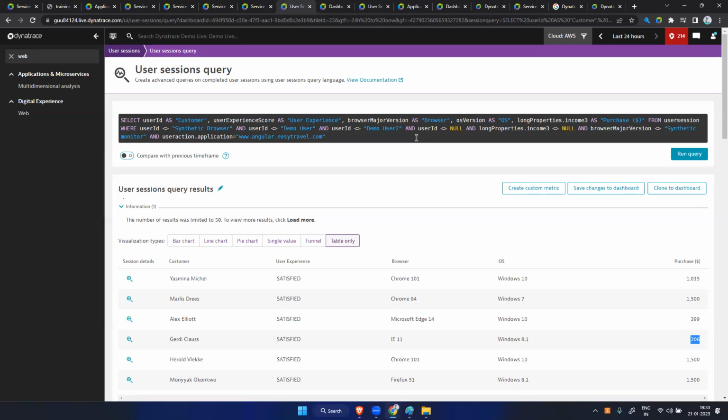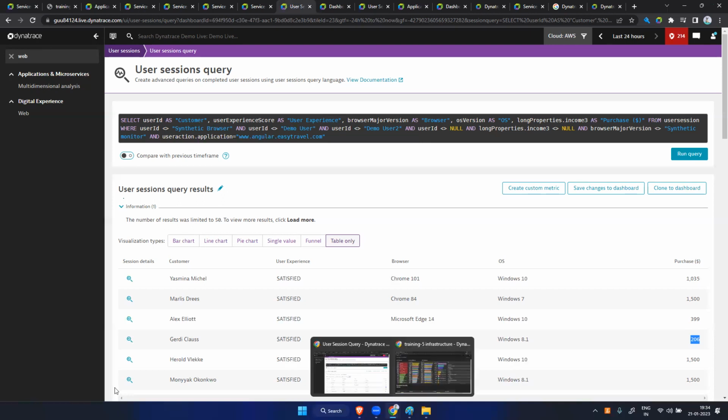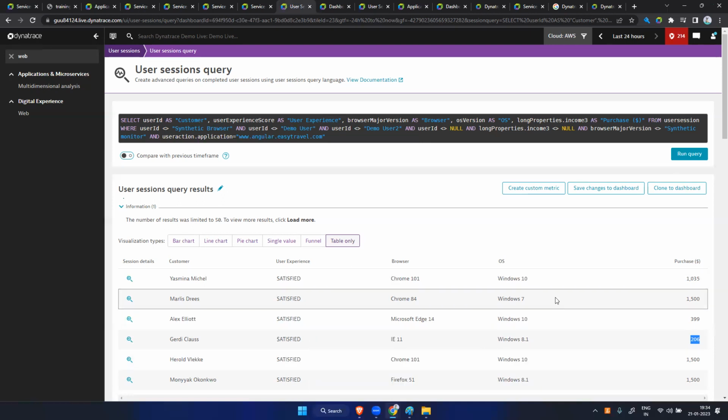I have seen that many people who belong to performance testing have one service account for testing purposes, and they create everything, even credit card information. They give some dummy credit card information, fill it in, and check whether the purchase went through. They are doing all the testing with every credential, and for that they added some amount XYZ. So that amount is coming. So demo user 2 and demo user 1. We have 2 users, and then long properties income, browser major version, synthetic.